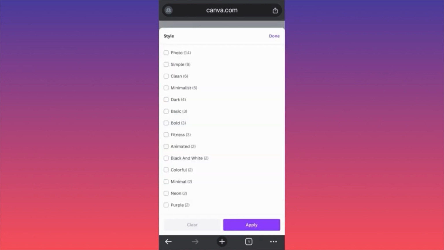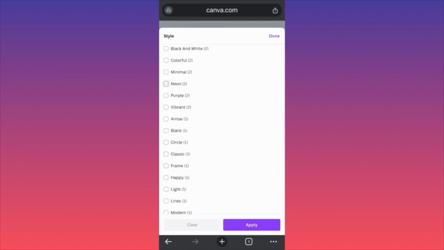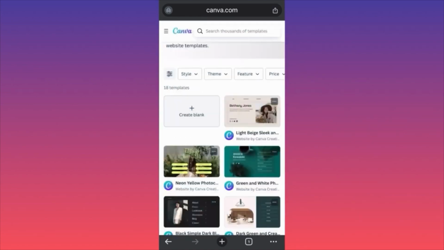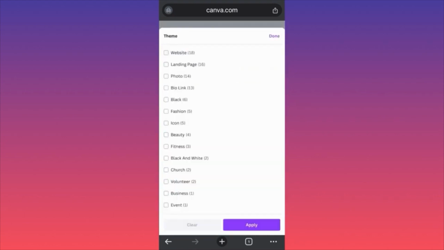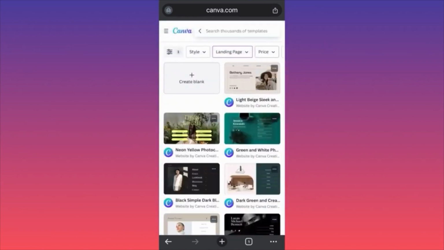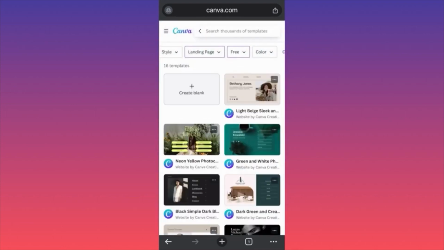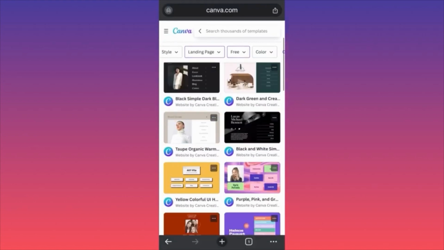As you can see, we don't have much of a choice. Everything is like 1 or 2 out of style. So unfortunately, we're not gonna have as much choice. But looking through the theme, you can find much more variety. We're gonna create a landing page of it, okay? And then we're gonna filter by price and we're gonna filter by free. Are there some choices? Okay, we have some choices over here.